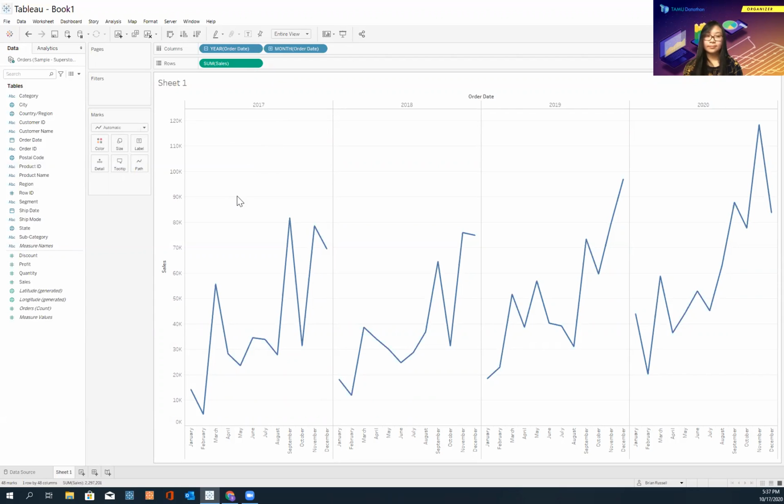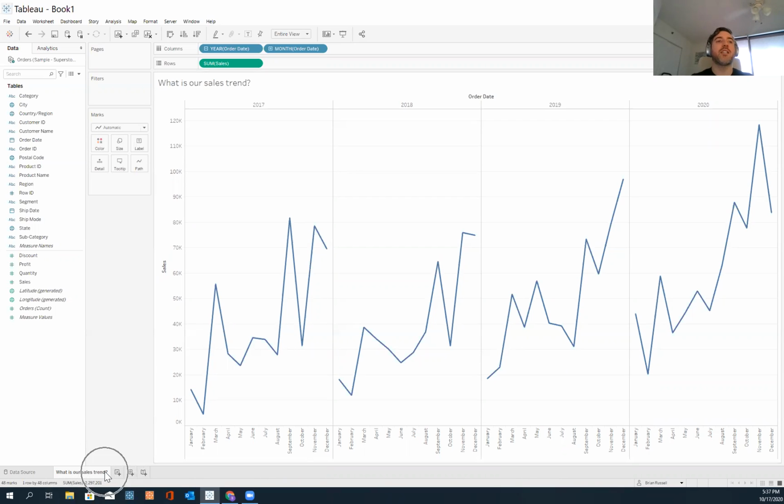So let's leave this here for right now. And let's go down to the sheet. Let's double click on this and ask, what is our sales trend? So we've got an idea of the trend of our data for our sales. That's good. And now also right next to that tab that we just renamed, when I hover, there are 3 little icons. So off to the right of that, I can add a new worksheet, I can add a dashboard, and I can add a story.